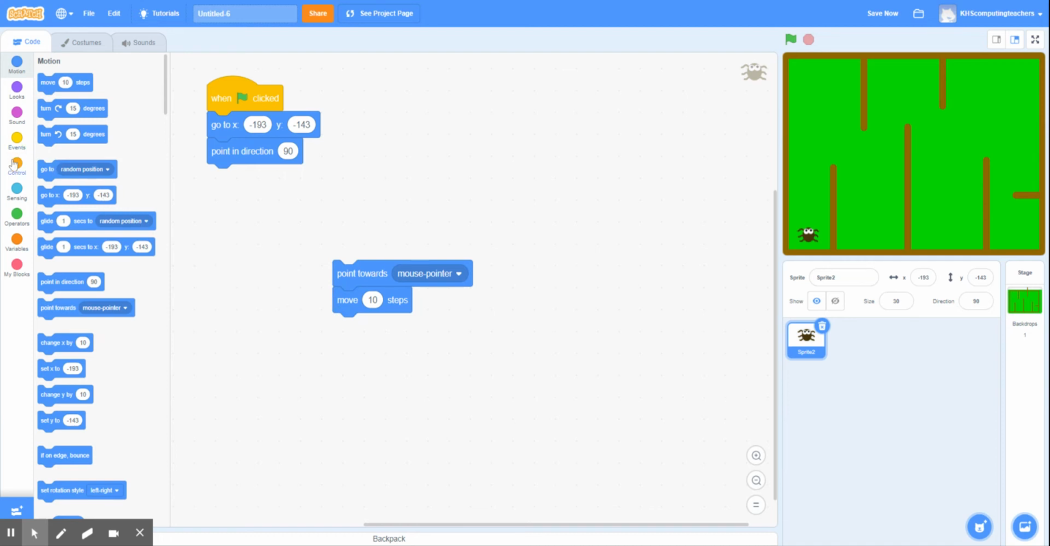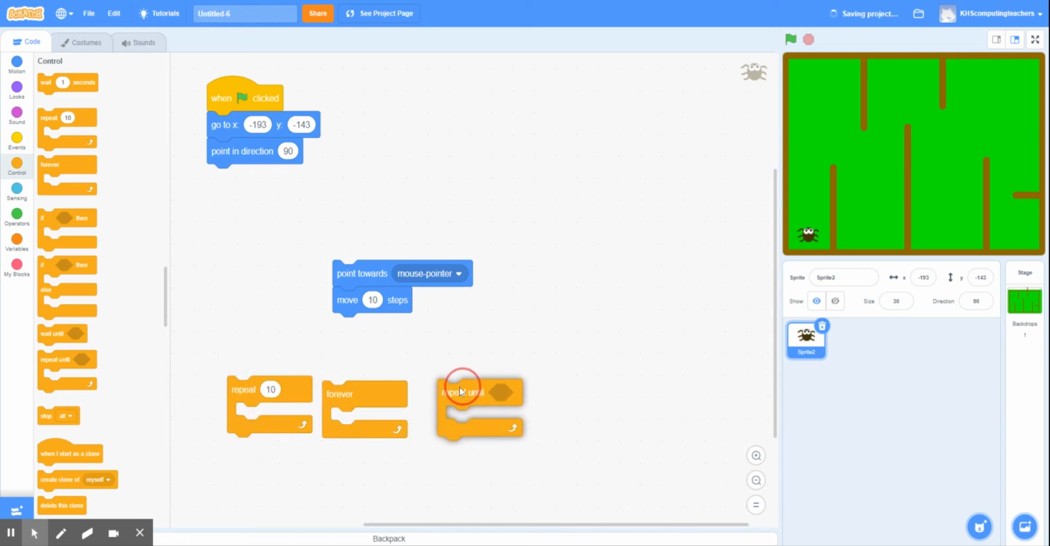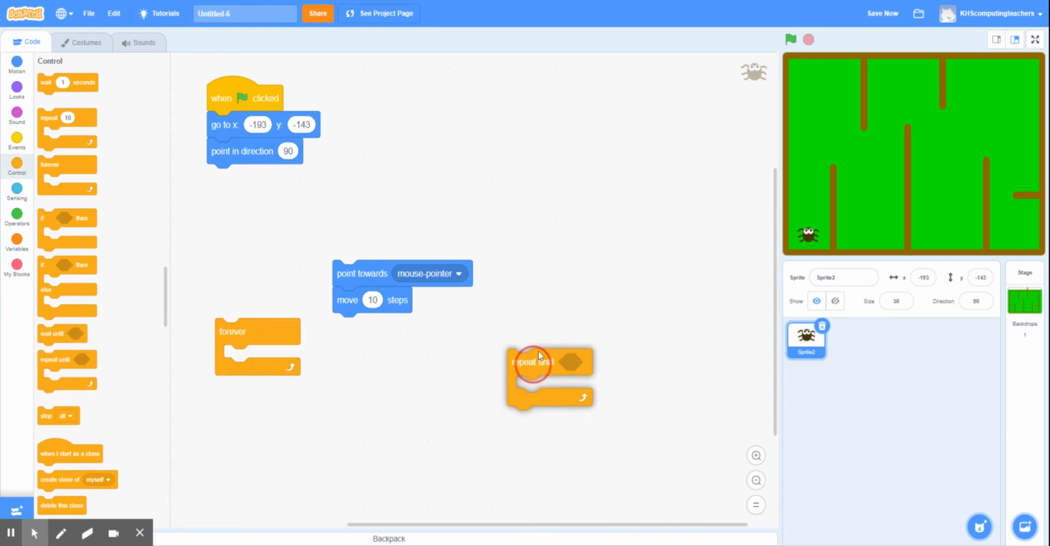So in this case, what we would use is go to control. We have a few loops that we can use to continuously do something. We can use a repeat loop, we can use a forever loop, or we can actually use the repeat until loop. Any of these we can use. The repeat loop will only do it a certain number of times. We want it to be something that will carry on going, so we will not use that one. Forever will do it forever. Repeat until will do it until a condition is met.